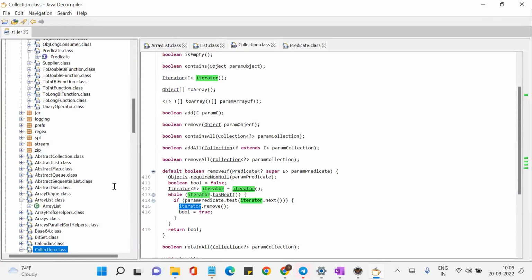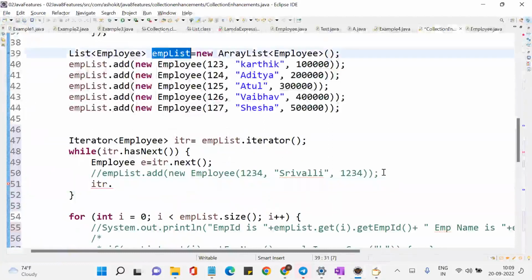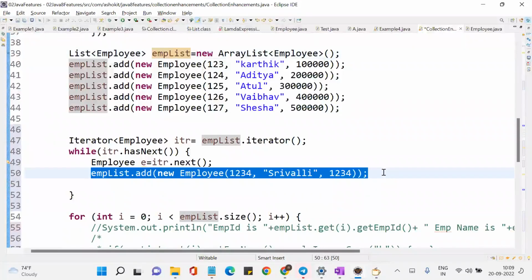Do you know why you get a concurrent modification exception first of all? Because when they are reading, we are modifying. Yes. How does Java know that you are reading and modifying it? Any idea? Okay, let me tell you that. Just let me tell you.